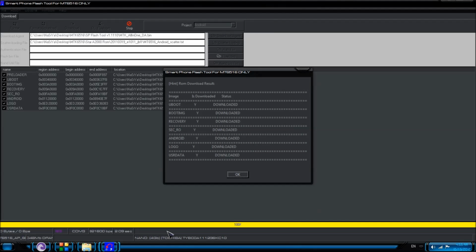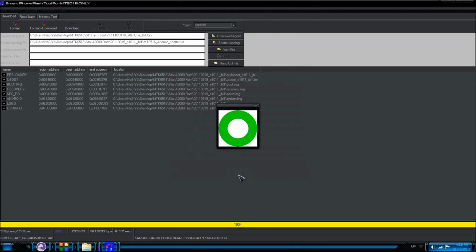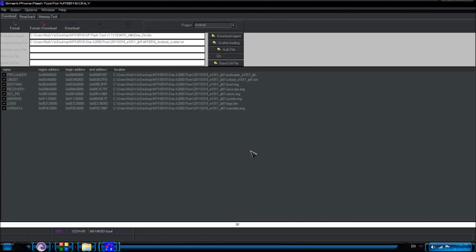Okay, now it says it's all downloaded, so it's all good. Now after doing this, you will see the battery indicator on the phone, on the screen. That means flashing is successful. You can power on the phone and it will be working fine, but you cannot make calls yet. You need to write the IMEI to the phone with a special software I'm going to show you after.